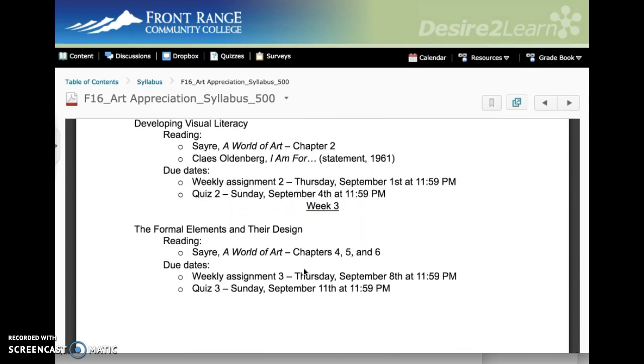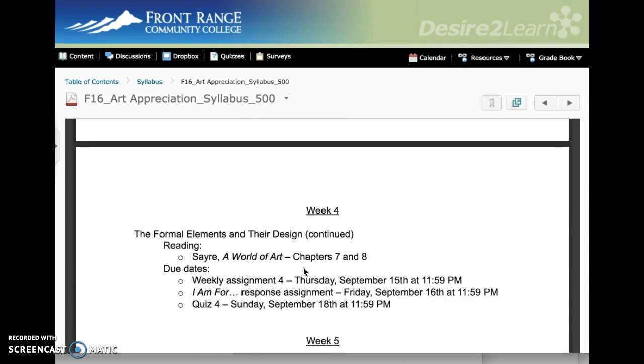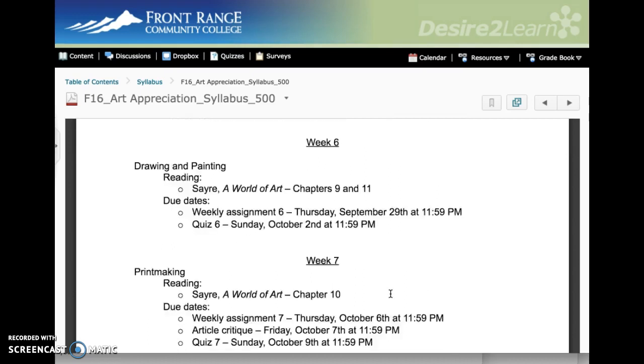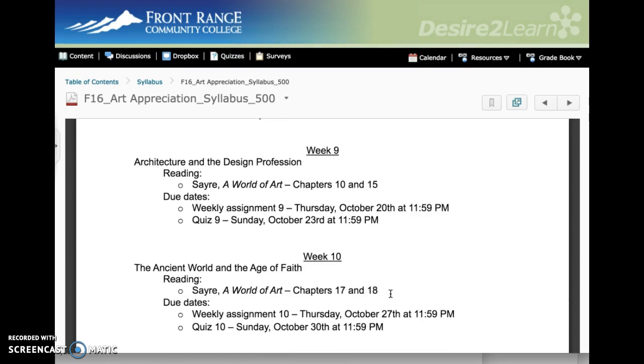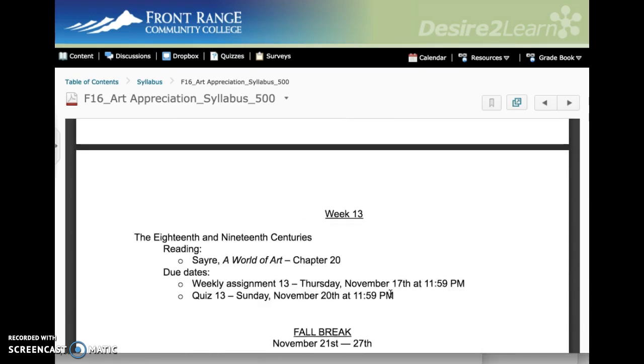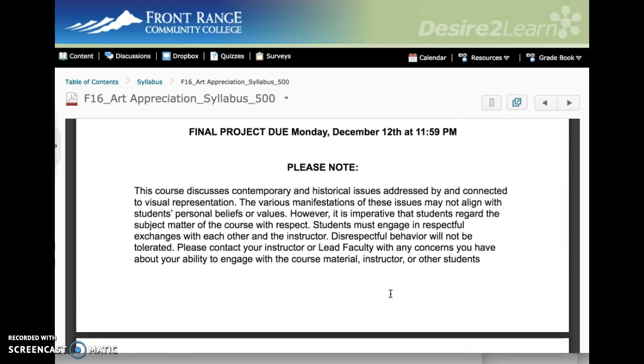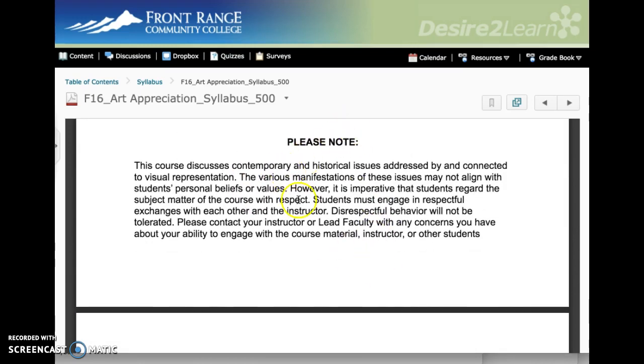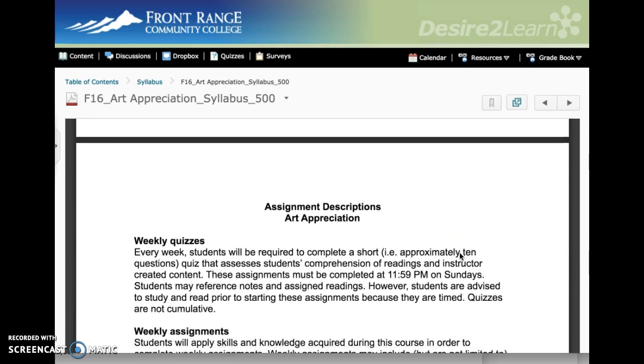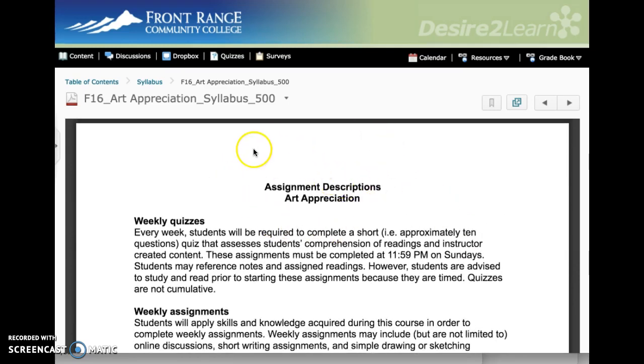So here's your course schedule. You can take a look at that. You could see where your major writing assignments are due. They're all going to be due on Fridays, so take a look at that. And then the final thing that I've included is this little note about respectful behavior again. And then I've also included these assignment descriptions.